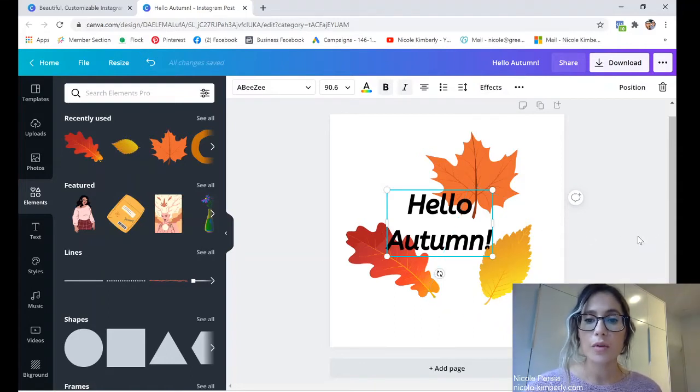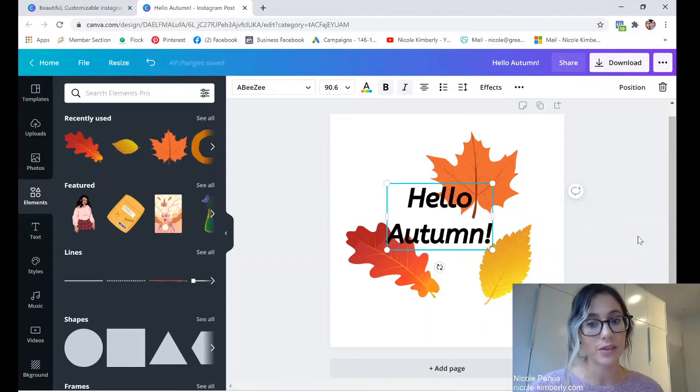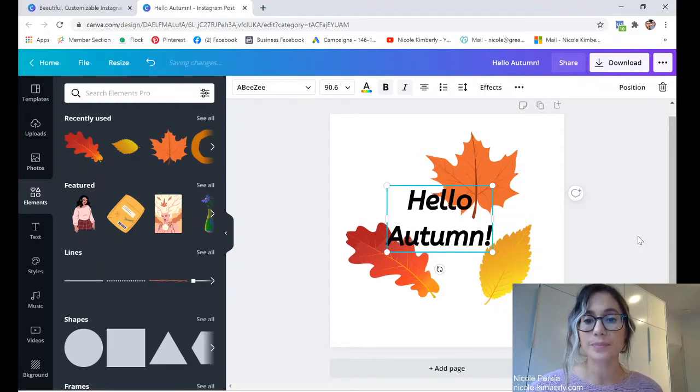And if you want to do a little bit more than 1 pixel, you can hold down Shift and use the arrows, and that will move your element 10 pixels. So it's a little bit of a bigger jump.